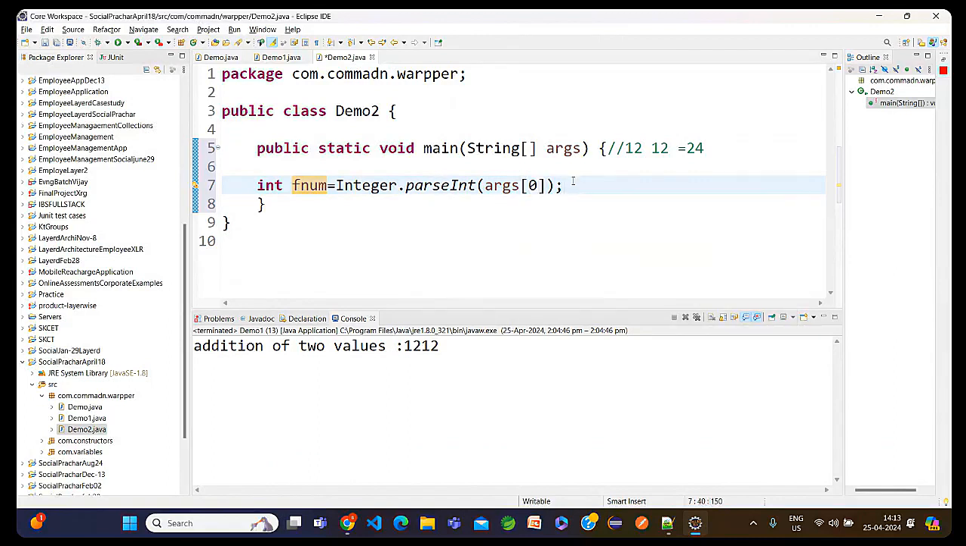Now if you want to do addition, how many values are required? Two values are required. I am going to take one more value. Now the same one more also like Integer, right?